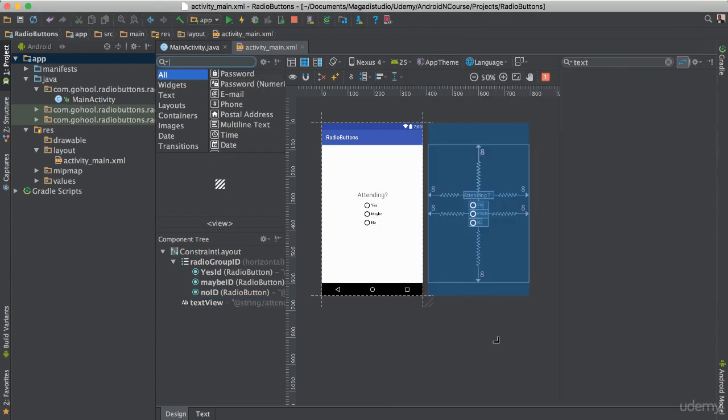All right, perfect. So now that we have this set up, in the next video we will be able to then interact with our radio buttons.